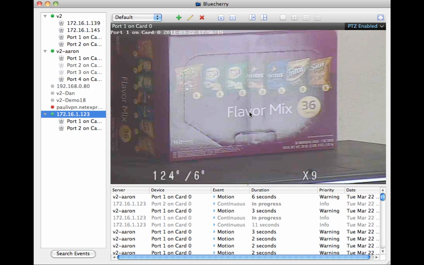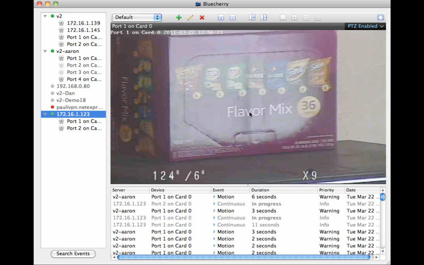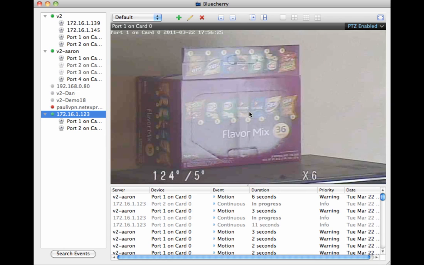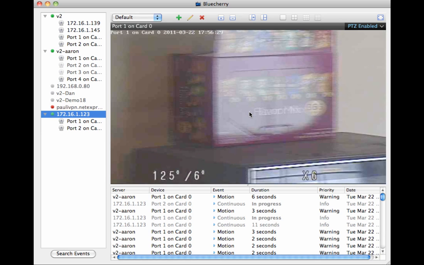You can zoom in and zoom out with the mouse wheel. If you want to use a keyboard, it's Shift, arrow up, and Shift, arrow down to zoom out. You can also use the left, right, up and down keys on your keyboard to actually control the pan, tilt, zoom.